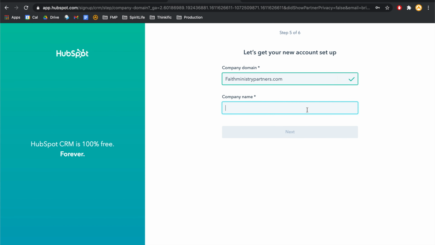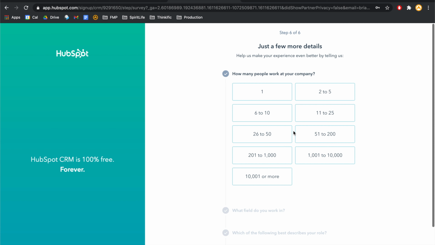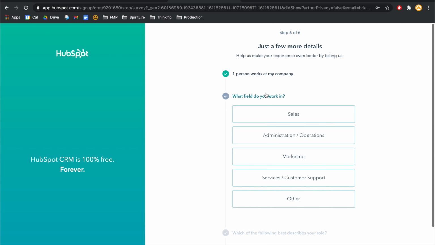So for your company name, you can just add your name and then your ministry partners or just something similar. If you have a website, you can use that for reference. So for the company domain, I did faithministrypartners.com, and for the company name, I wrote Brianna's Faith Ministry Partners. But then they're going to continue to ask you a few details just to set up your account.